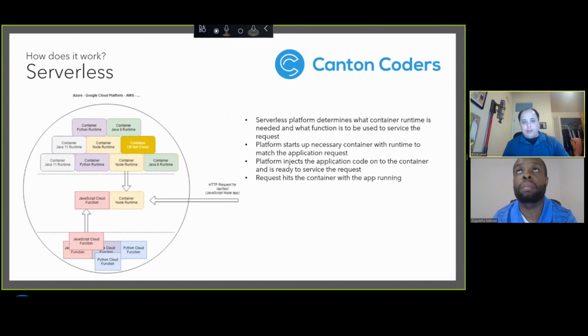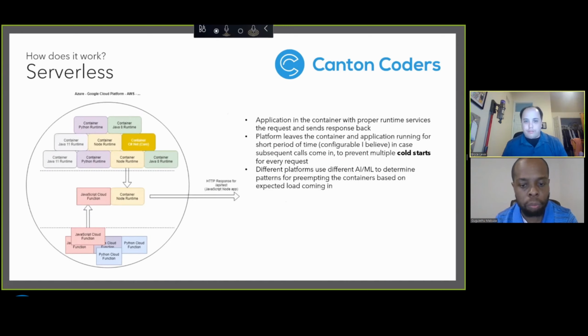It's going to pull in from its available containers. It knows that this request is serving up a JavaScript app that needs a Node runtime. So it's going to pull a container that's got the Node runtime, and then it's going to start running that application that you've made, which maybe is just a single JavaScript method. Then the request is going to get routed to that container, and it's going to serve up the request and then return the response.